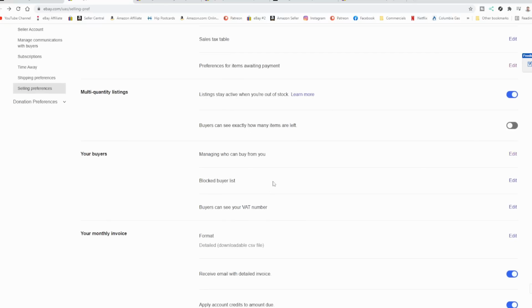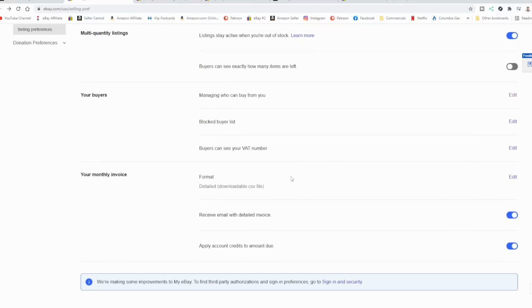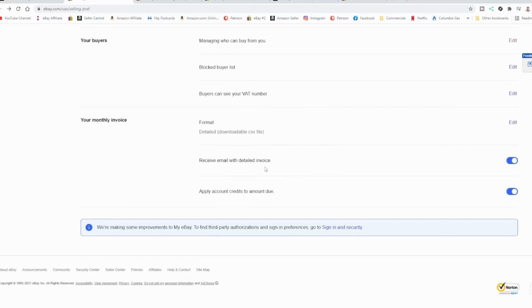Obviously, you have the blocked buyers list. You can add and take off and make exemptions for people. The whole works. You can set up as well your monthly bill, your monthly invoice. So I've got mine set up for a downloadable CSV file. So that is what's there for me. I also receive an email with detailed invoice. Again, you can turn that off and not worry about it if you do not want to.